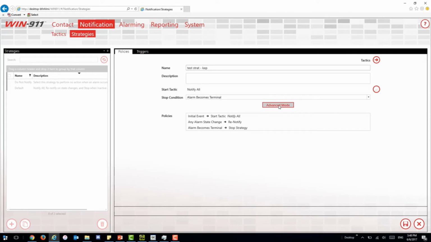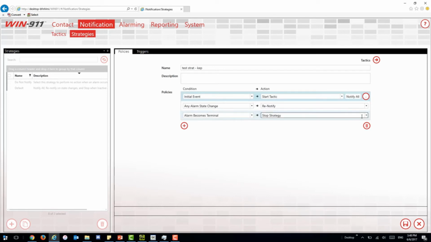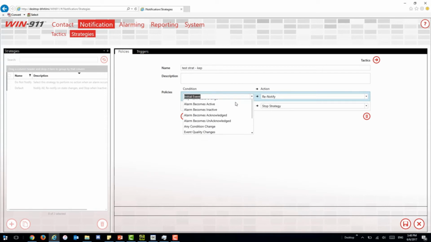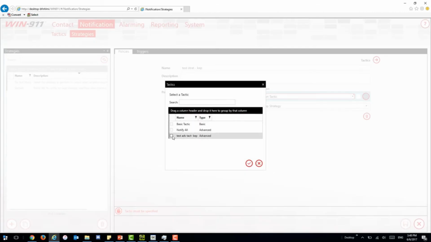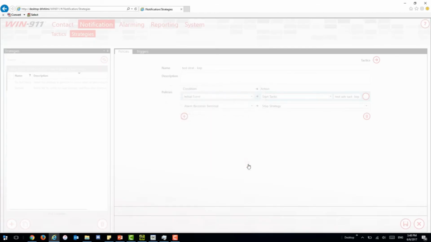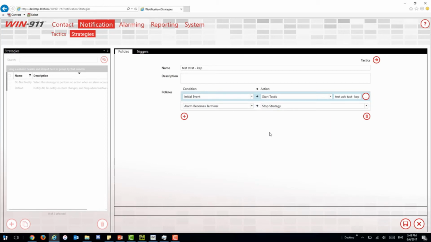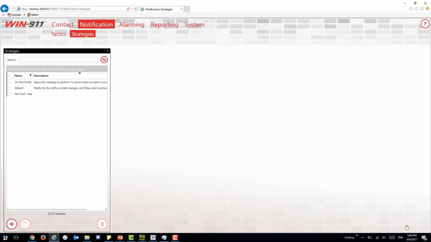All right, I'm going to take this to advanced mode, and we're going to remove one and just do on the initial event, we're going to start a tactic, which is the one we just created here. And we want to do the test tactic there. And then once it becomes terminal, stop the strategy, which in turn stops the tactic. I'm going to save that.